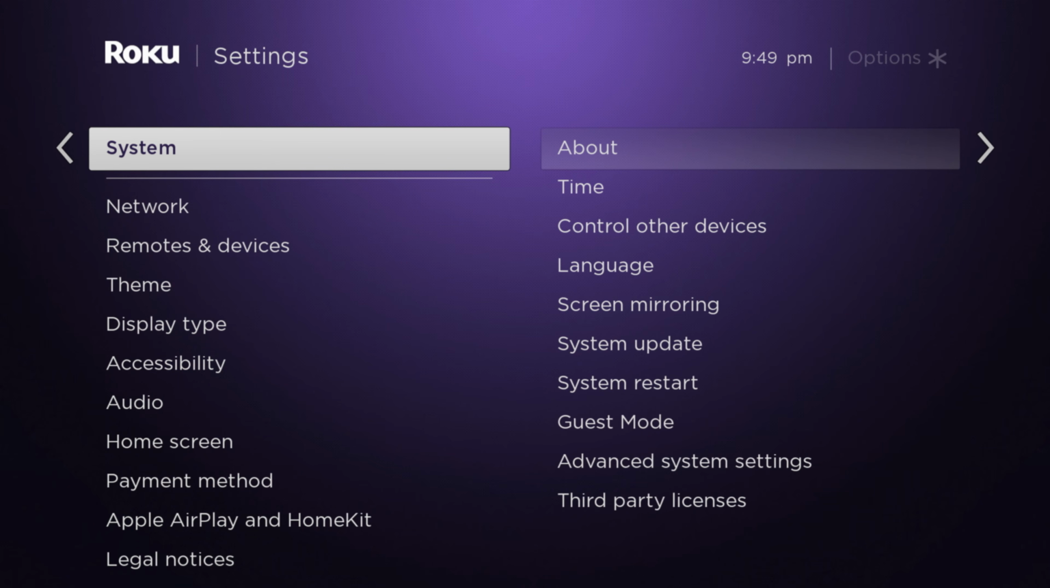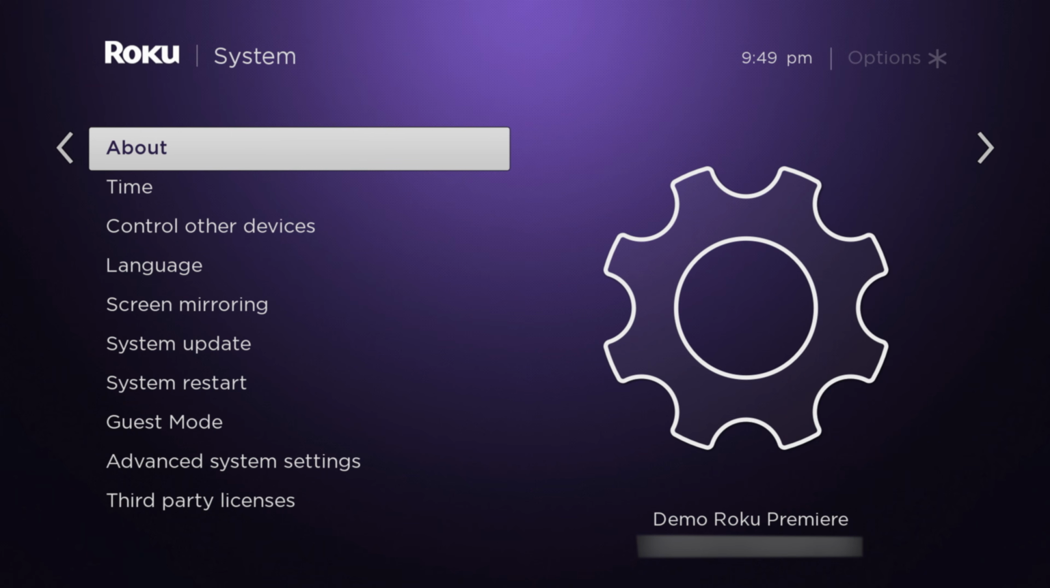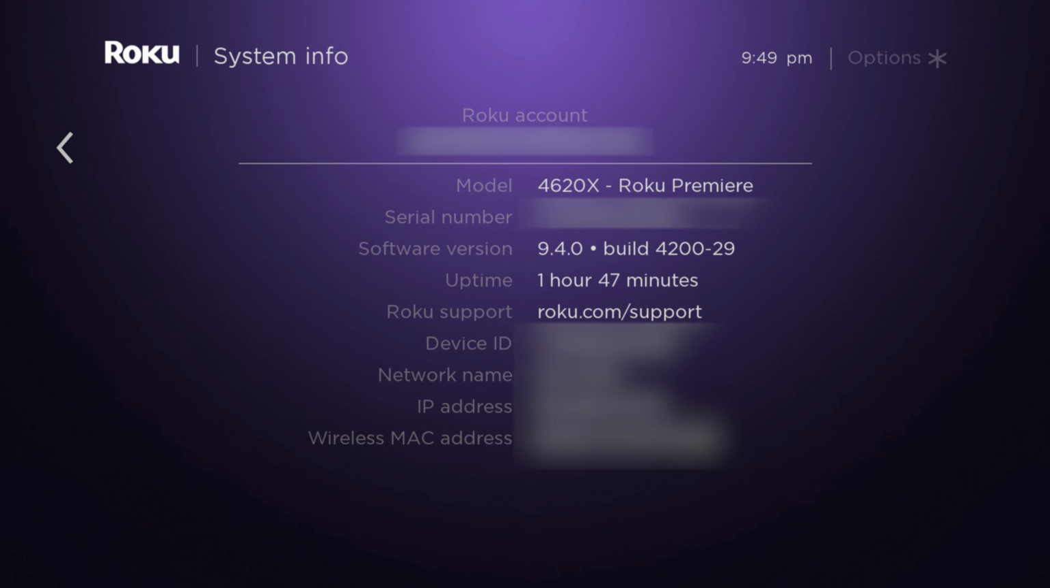Next is probably the most comprehensive section, and that's the system settings. So in here we have the About section. This is going to tell us information about our Roku device. It's going to give us the email address for the Roku account. It's going to give us the model number and serial number of the Roku, as well as the software version, the uptime, the device ID, the network name, IP address, and MAC address. So if you need to contact Roku support for anything, they may come in here and ask you for some of this information.